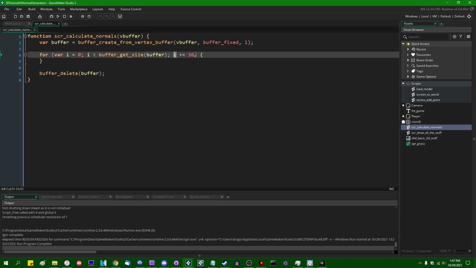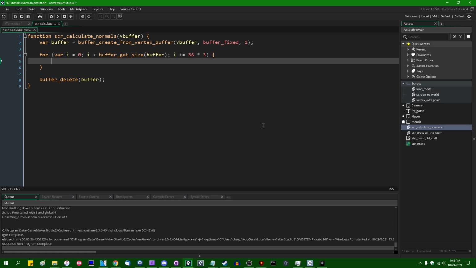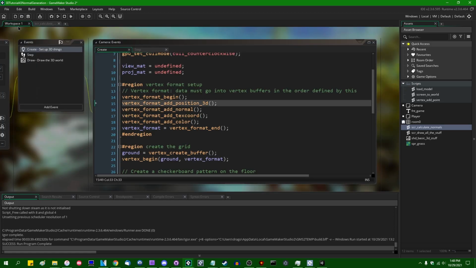So in each update of this for loop, instead of increasing i by 36, we are going to be increasing it by 36 times 3, because we are going to be working in batches of 3 vertices today. We're going to be working in batches of each triangle in the vertex buffer. To get the position data out of this, again, the 3D position is the first thing in this vertex format, so it's going to be the first 12 bytes.